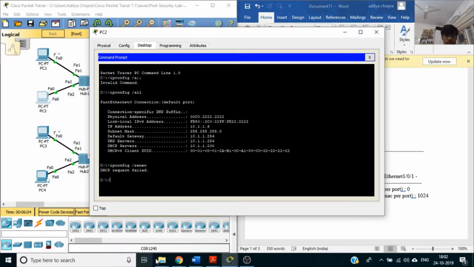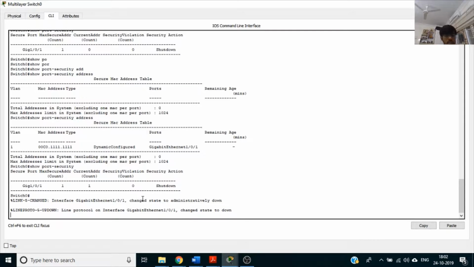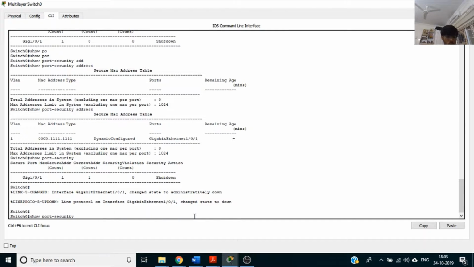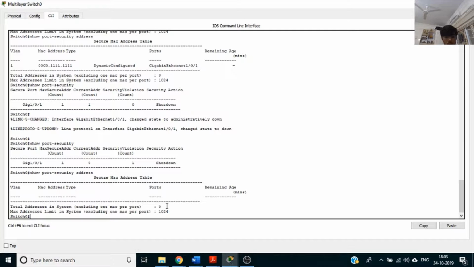DHCP request failed. Now we'll also see a message in our switch, that the line protocol on interface 101 changed state to down. So our port has gone down because, as you can see, it's a security violation. We tried to let more than one MAC address access the port, and that's why it has shut down. Now if we check show port security address, there is no address in this right now because it's been shut down.